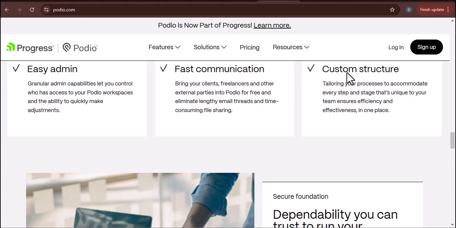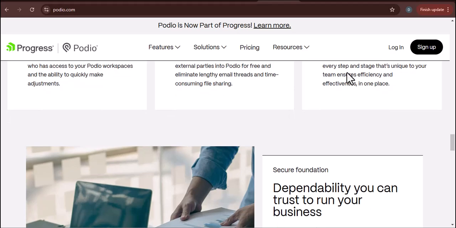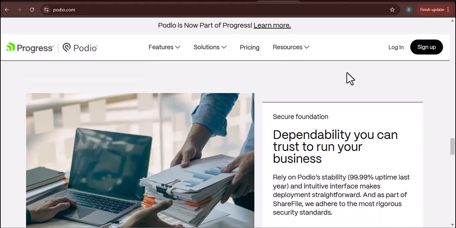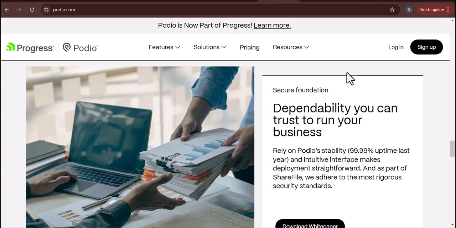Removing an employee from Podio can be a straightforward process, but it's important to understand your role and the workspace structure to ensure you do it correctly. Remember to consider the reason behind the removal and handle the situation with sensitivity.